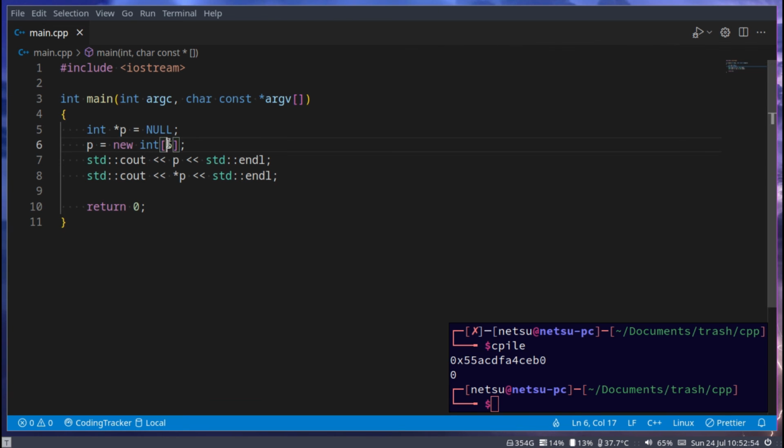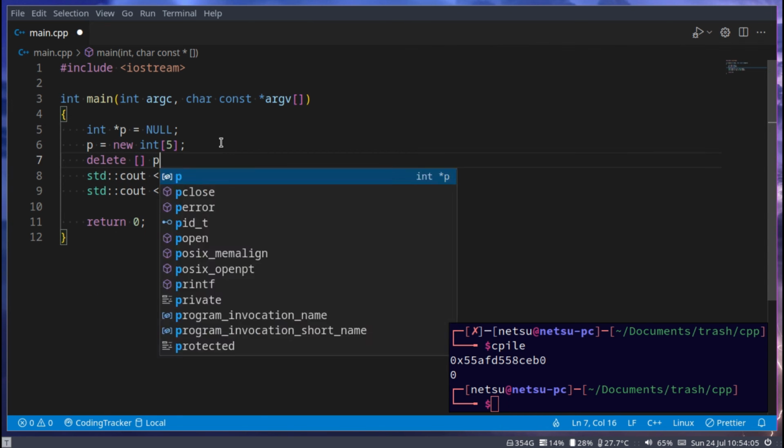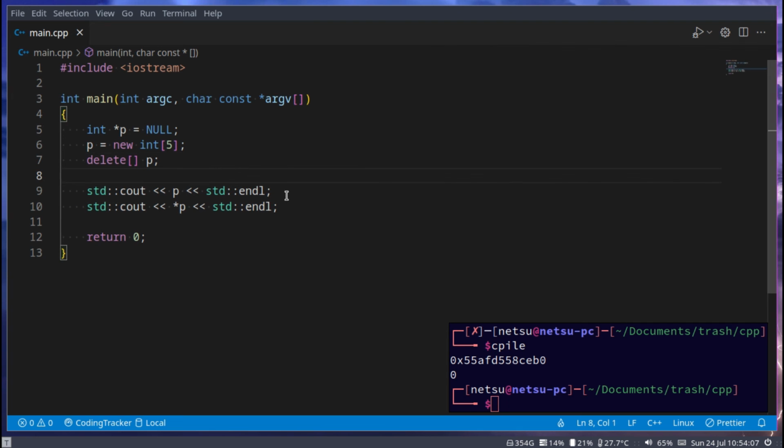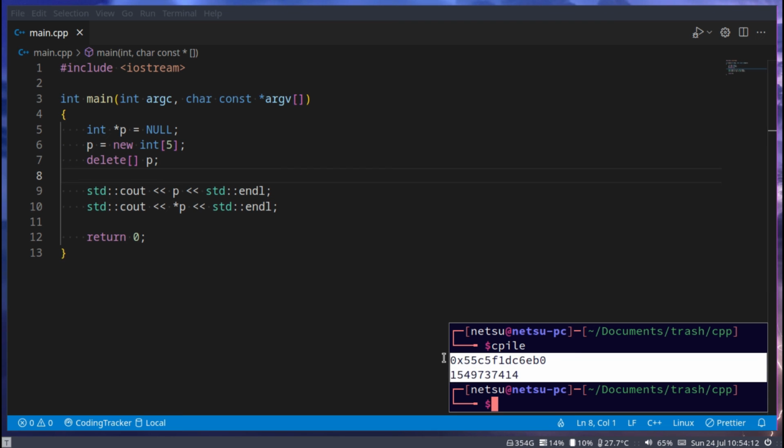And my bad, this is the size. And of course, if you want to delete the array, you can just say delete, then an array symbol, and then your variable. And this will delete it once again. Run it, we'll get this because it has been deleted.